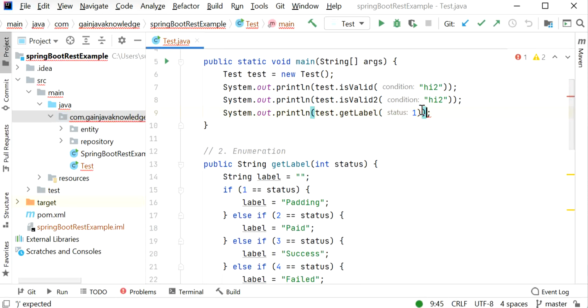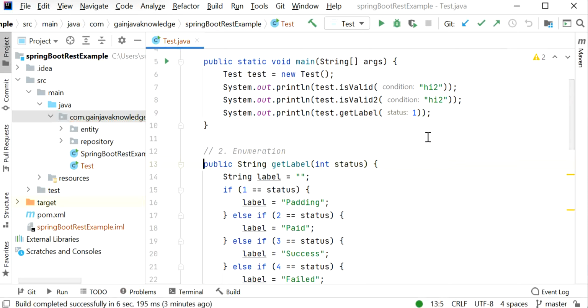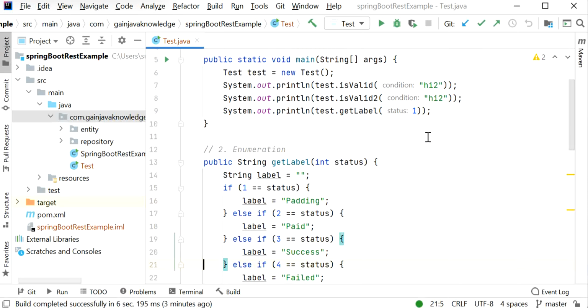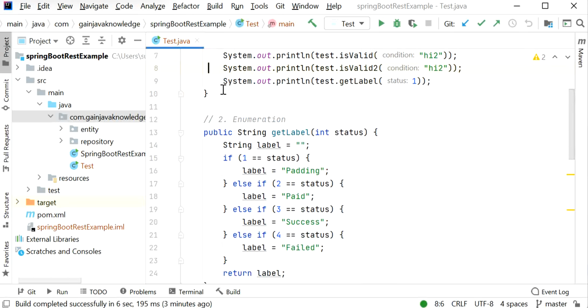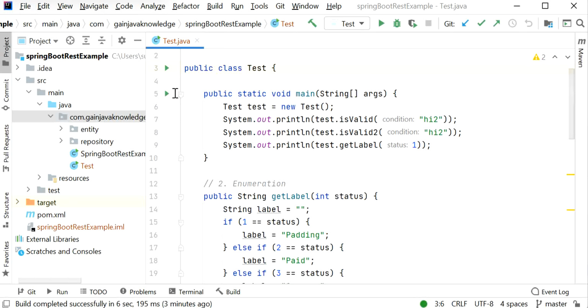Inside get label we can see there are multiple if conditions available, and the code is not looking very readable. If we are passing the value label as 1 from here, once it exactly matches, it will assign the response to our label variable, and in the end it will return the label. If I run this application, we will get padding as an output.